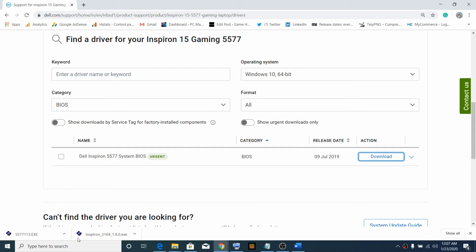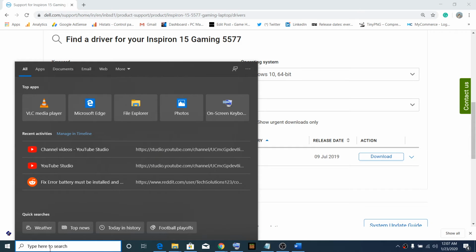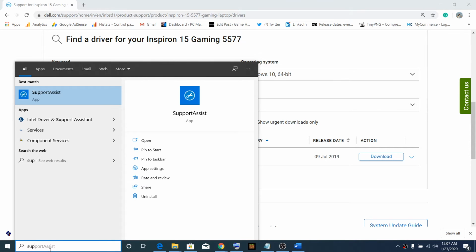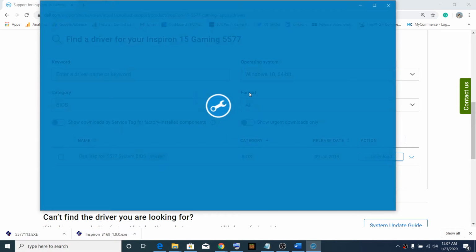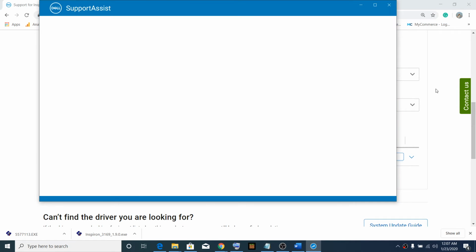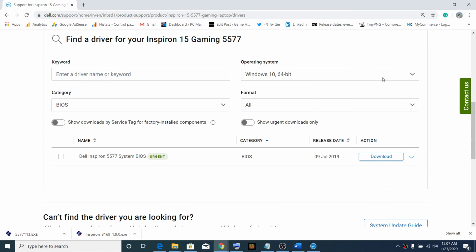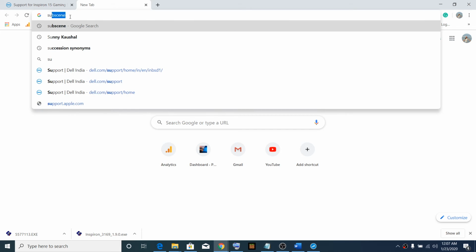Now in case the issue still persists, then you have to use Support Assist. The Support Assist app actually comes pre-installed on your Dell computer. So in the Windows search box, just type in Support Assist. You can see the Support Assist app, and then open this app. Now if you don't have this app, then just type in Support Assist in Google Chrome.